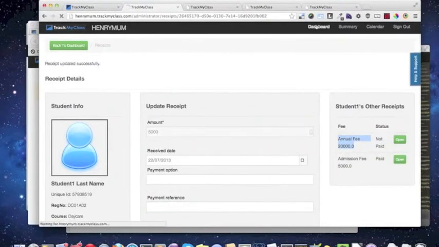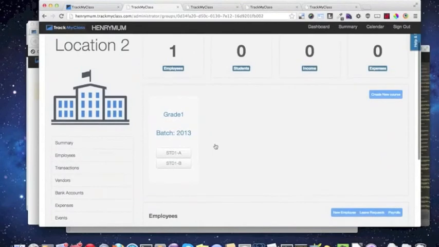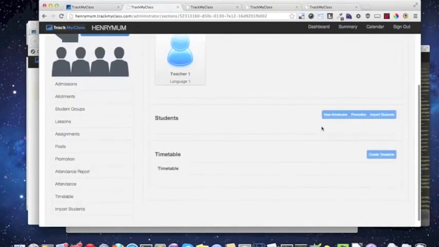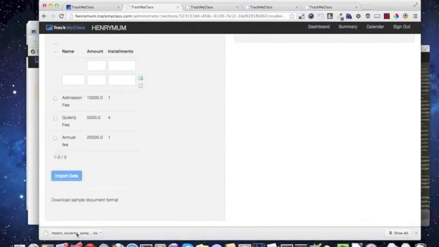I'll show you now how we can do a bulk import of students if you already have a list of students in your class. So you select the section where you want to import the students. Then we have two options. One is the new admission, which we have seen. The second one is import students. So click on import students. If you scroll down, there is a download sample document. If you click on download, it will download the template.